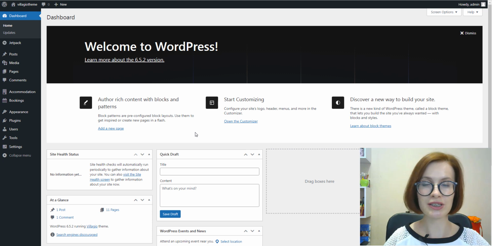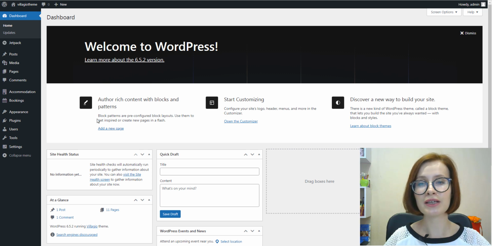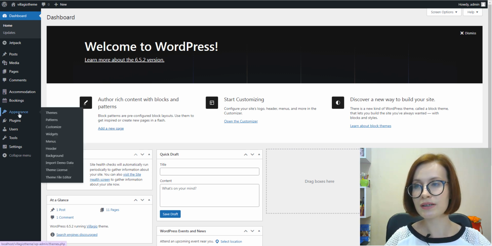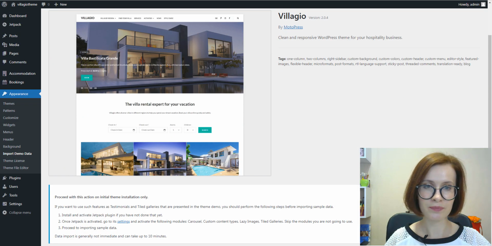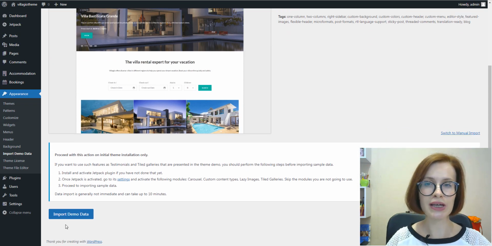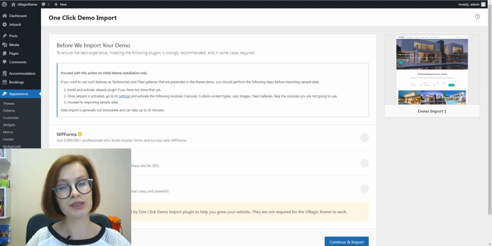If you want to match the demo layout exactly, it helps to have the sample content from the demo installed. We provide an easy way to import sample data with a plugin called One-Click Demo Import. And to import sample data in One-Click, navigate to Appearance, Import Demo Data. All you need to do is to click on the Continue and Import button.